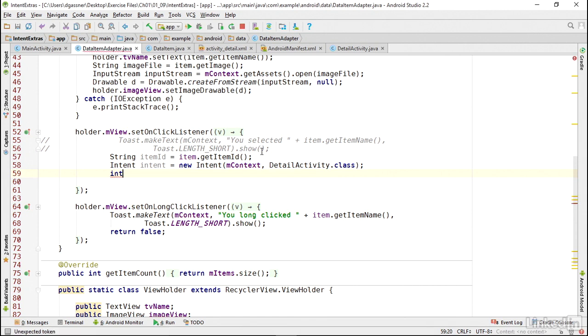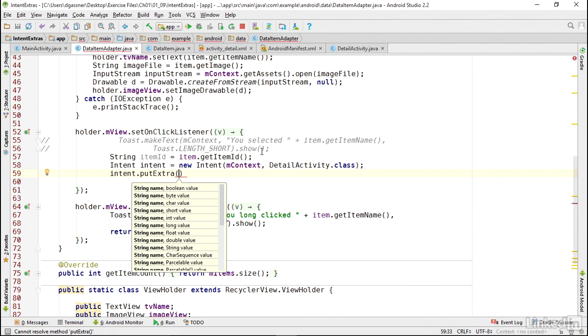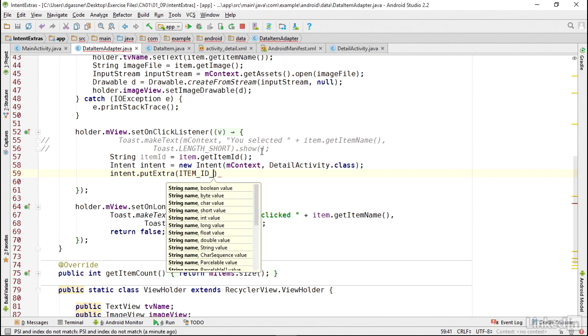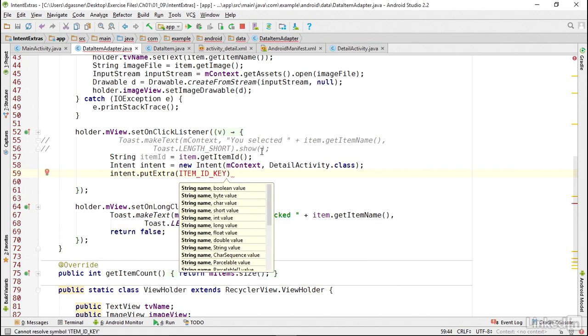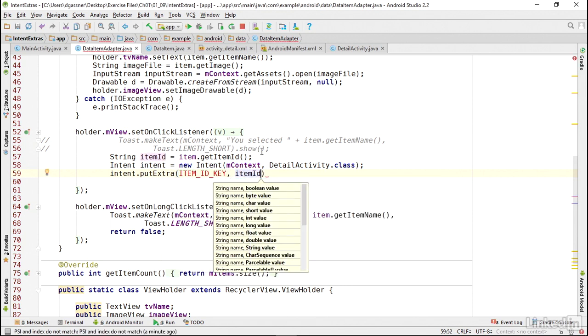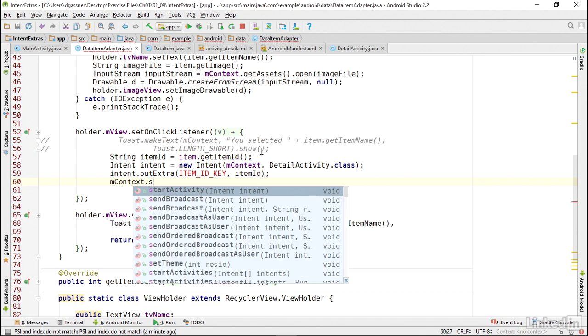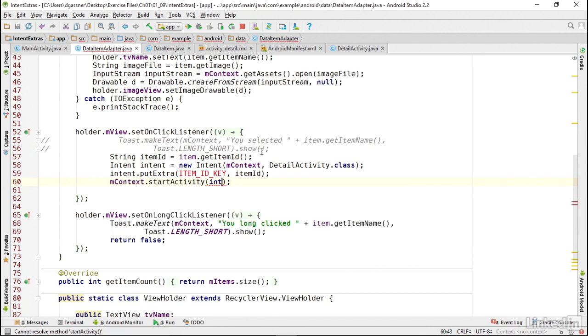I'll say intent.putExtra. There are two arguments that are required. The first is the key, which is always a string. I'm going to create a constant that I'll name item ID key. That constant doesn't exist yet. I'll come back to it. And then I'll pass in item ID. And then I'll call mContext.startActivity, and I'll pass in the intent. And that launches the activity.